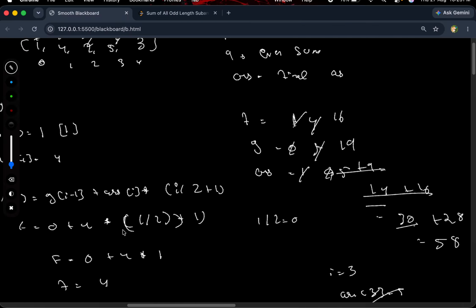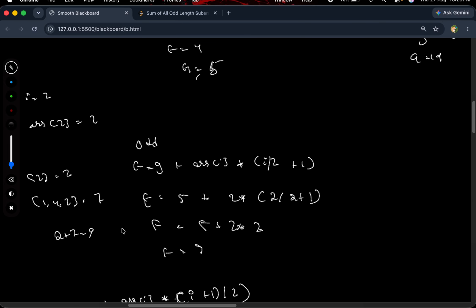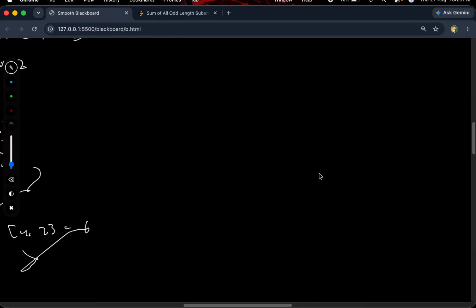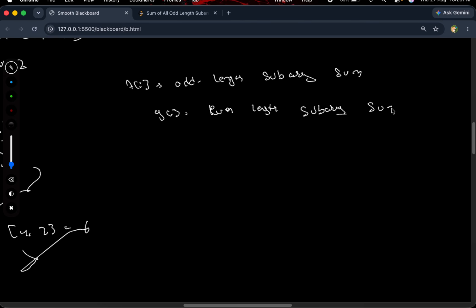That's all. Okay, it was very easy if you understand how these formulas are coming. Okay, now let's write the code from the idea. Okay, do not memorize the code, build it from the idea. So we said we need f of I means odd length subarray sum, and g of I means even length subarray sum.